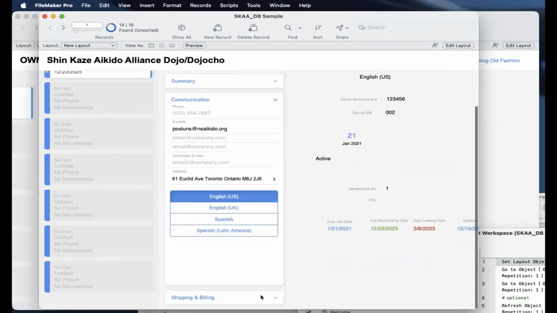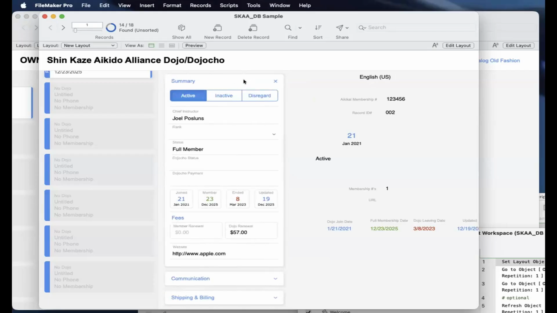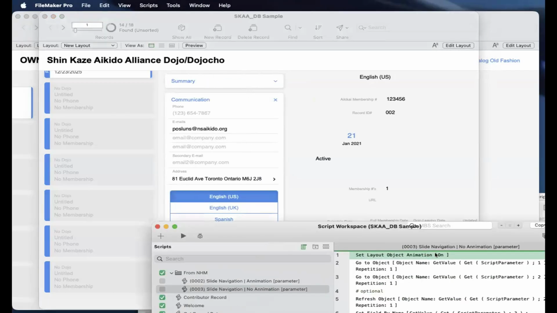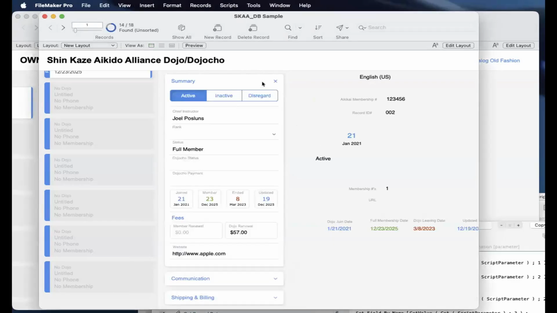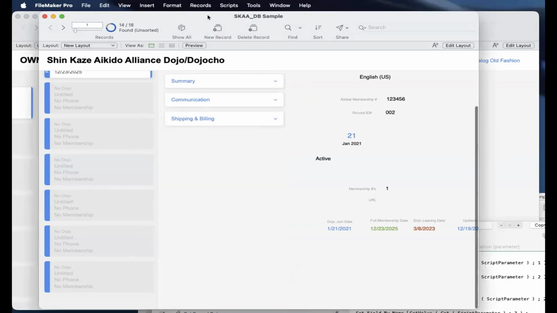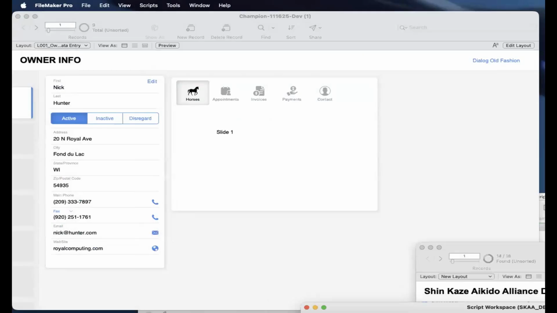If I put the animation on, this is how it looks. Makes no sense. See? Makes no sense. So you want this off. Now it makes sense. See? So that's why sometimes you want the animation, and sometimes you don't. And this is how you turn it on and off.